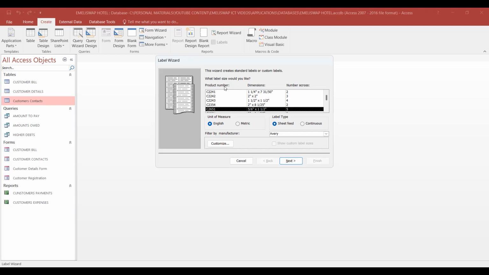So you need to know or be aware of the product number for your label. Like in my case here, you can see there are very many product numbers. Let me choose this one, C2651. And of course, it has dimensions. So you can see that each of these product numbers have specific dimensions.